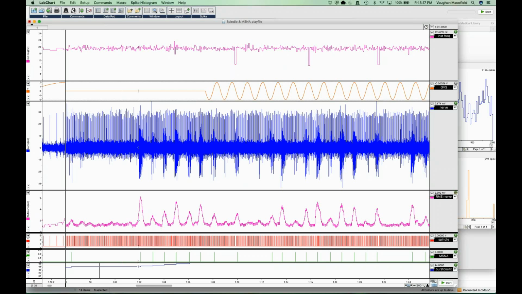This is the recording that I mentioned earlier, which has a spontaneously firing muscle spindle, the positive going spikes, which you can see here in the blue trace. Where's my little cursor gone? And the spontaneous bursts of negative going spikes, which represent muscle sympathetic nerve activity, shown here.